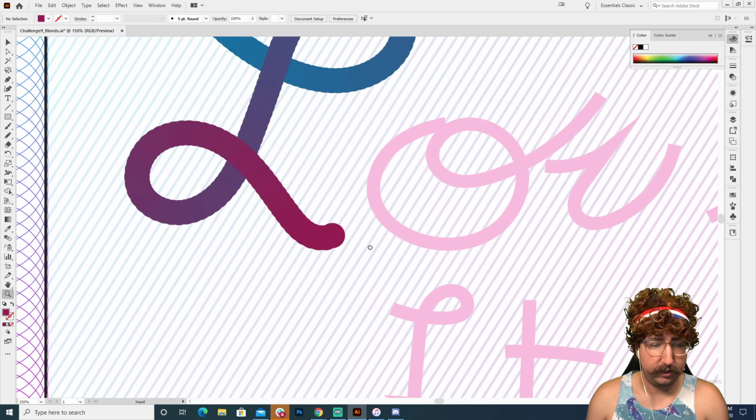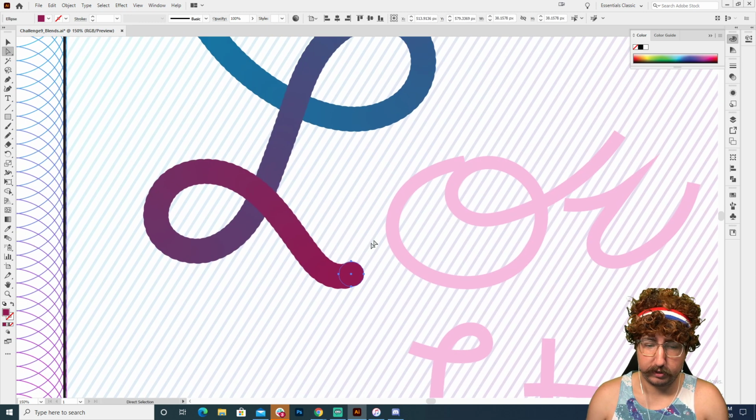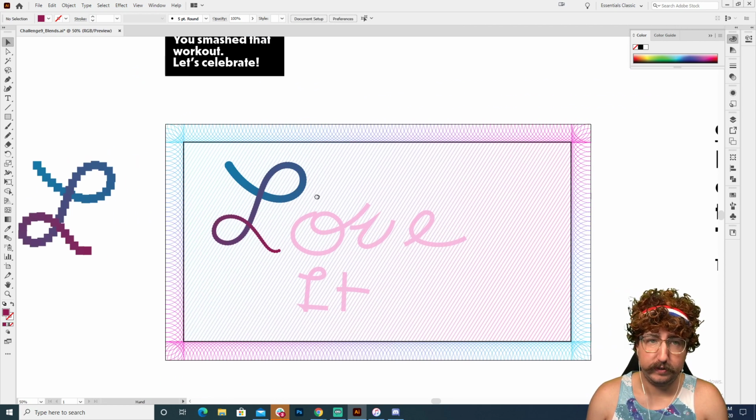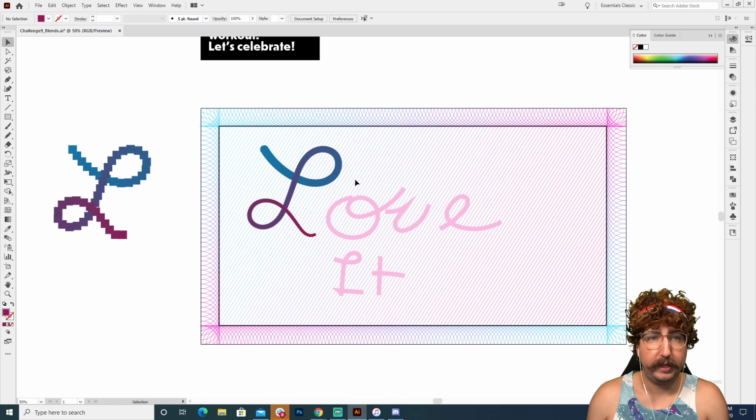You also can change this shape at the bottom just using the direct select tool. Hit A, click on that, and then shrink this down. And now you've got a little more dimension there. So you can play around with blends, create some lettering, and I want to see what you can make.